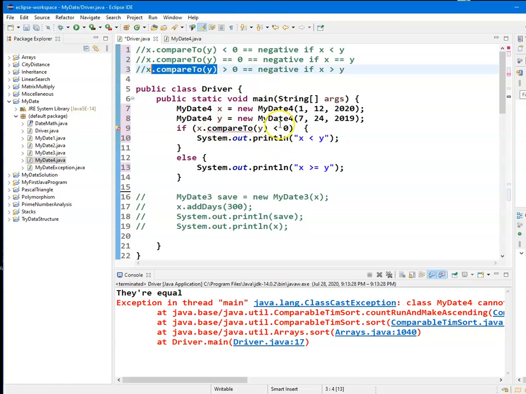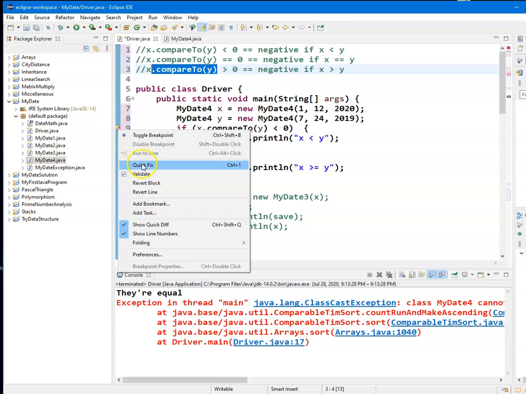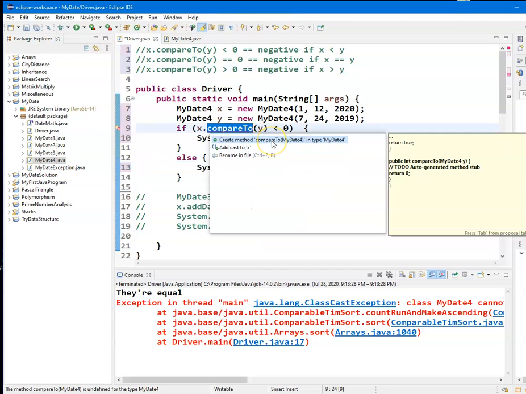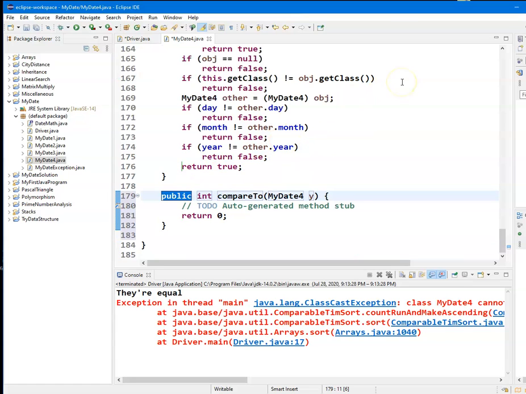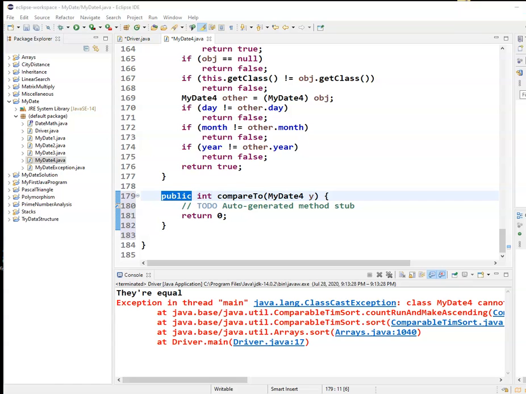So what I want to do here is say, well, let me create this. So here's what I'm going to do. I'm going to do a quick fix to fix this. Create the method in MyDate4. It looks good to me. Puts it right at the very end. That's great. And now what we're going to do is write a compare to method to get the job done. Let me just copy the code here.